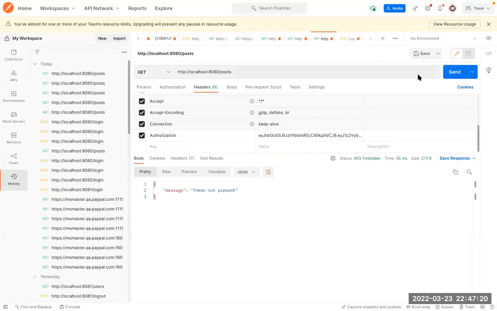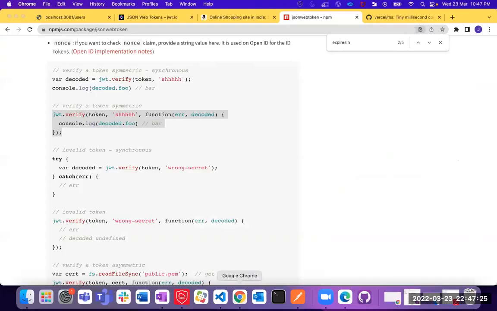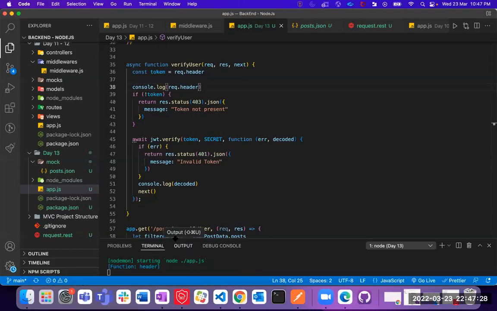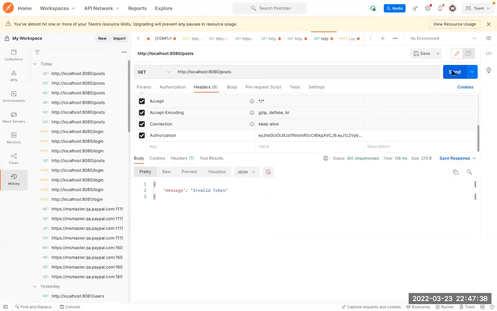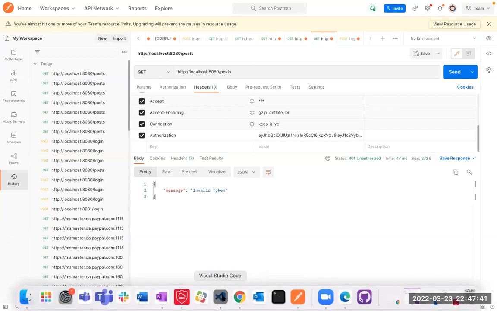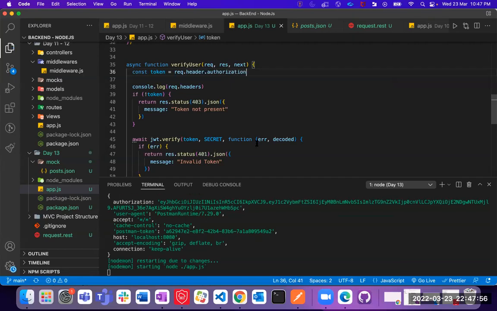Header. Okay. If I go back. Okay, now invalid token, a new error, but let's see what's there. Header is a function, I believe. Okay, header, headers. Huh. Okay, it's in small case. So all the naming is in small case. So this should work. Authorization. Yeah.